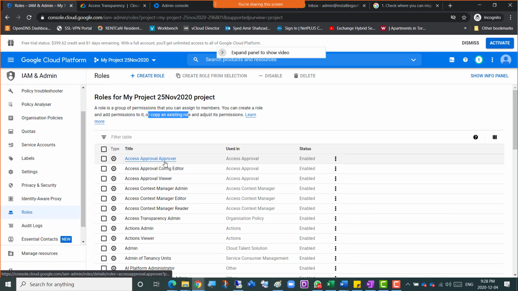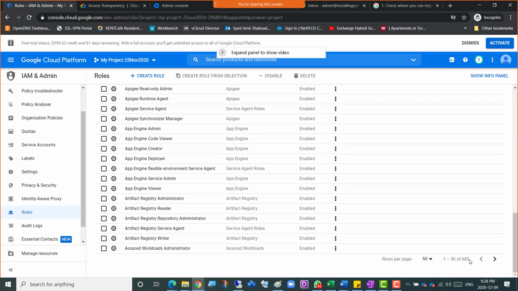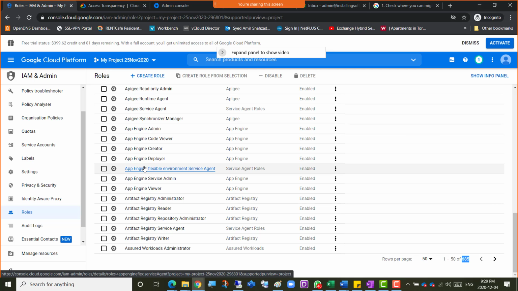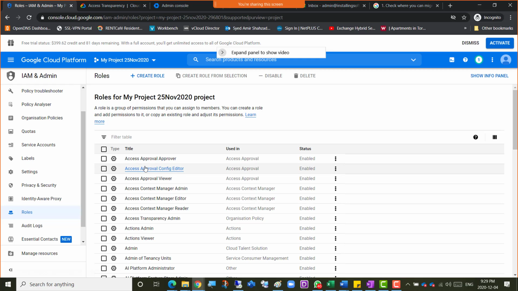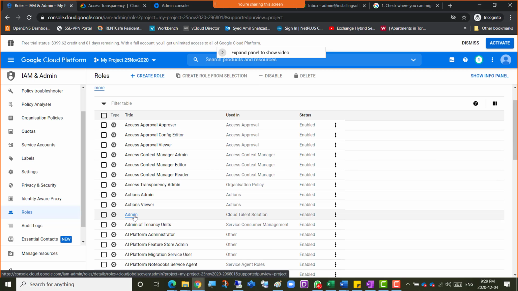Access approver, access approval approver. Wow, what a way to say it. Access approval approver, AAA. Okay, anyway, so how many are these? If we keep going down, down, down, it's 685 roles for pretty much every functionality inside Google Cloud Platform. So that's a lot of roles here. And if I go to any typical one, these are the default roles that were created by Google. And there's actions admin. Wow. So if I go for actions admin, in fact, there's an admin here as well, right?